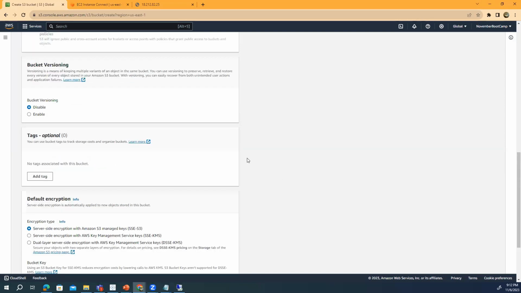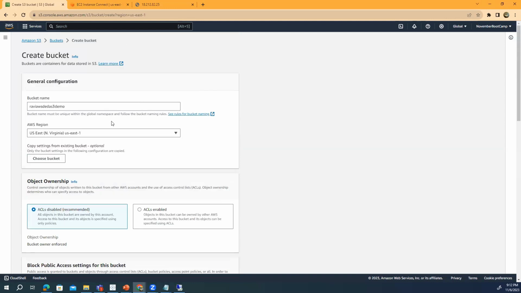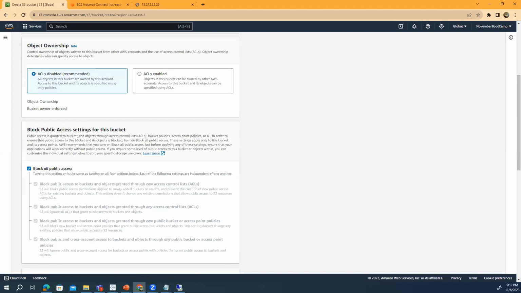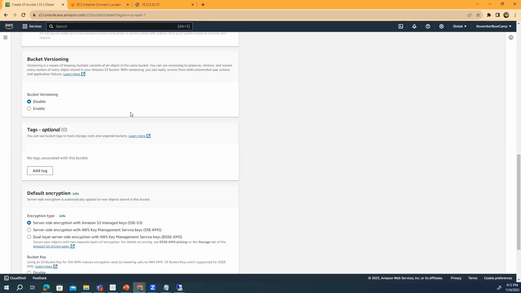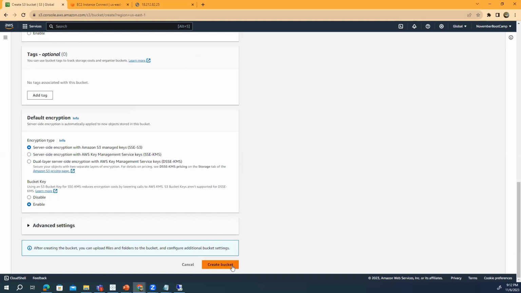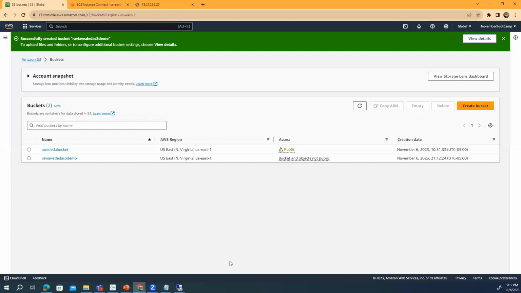Okay. So we mentioned the name of the bucket. We mentioned the region where it exists. And we didn't do anything else. We blocked all this public access. And then we created this particular bucket. What is the bucket that has been created? The bucket that has been created is this one here.